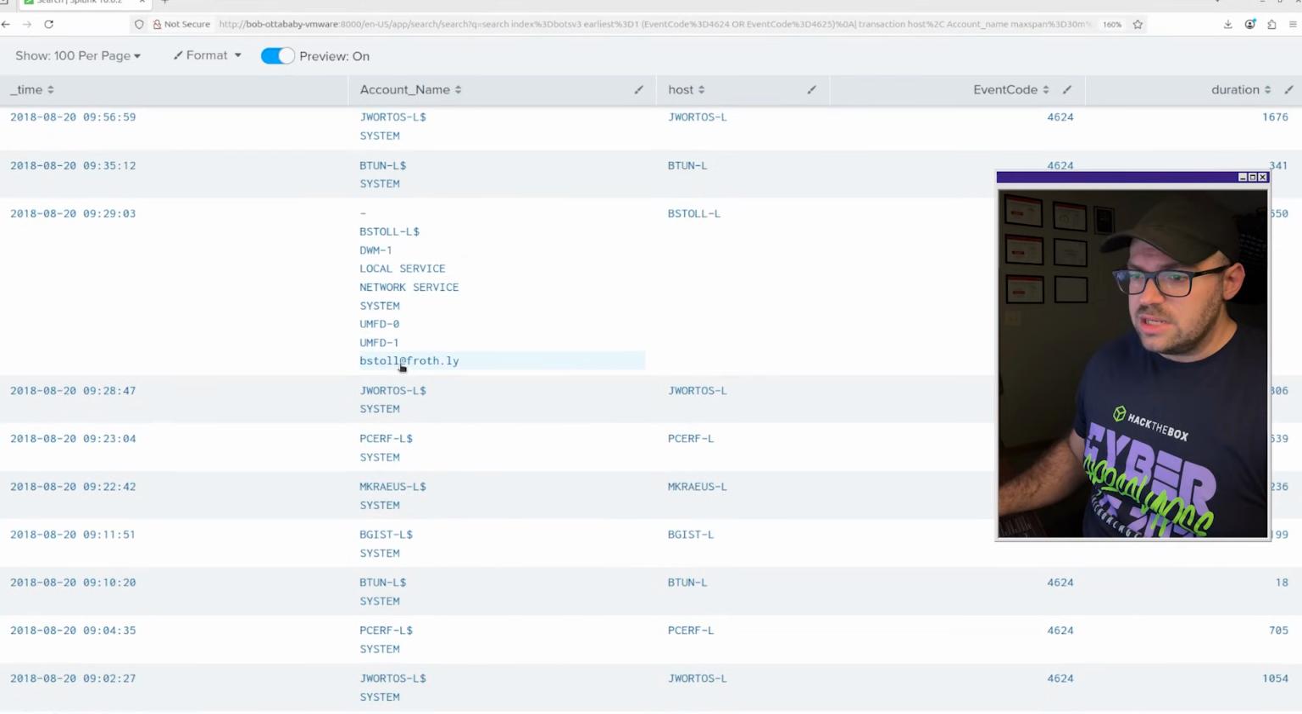So if you look here, you'll see that we do have some items of interest that we can look at and then kind of pivot in our investigation.